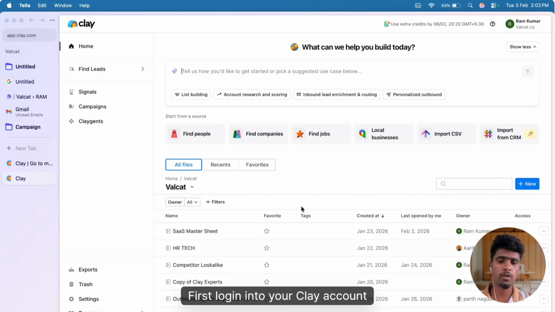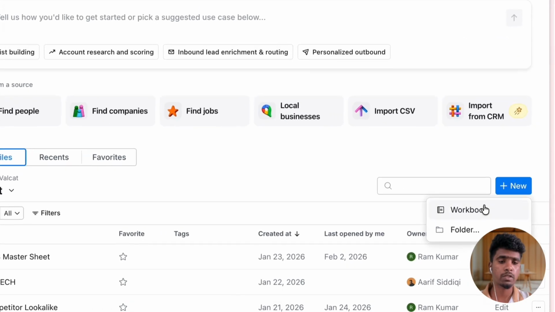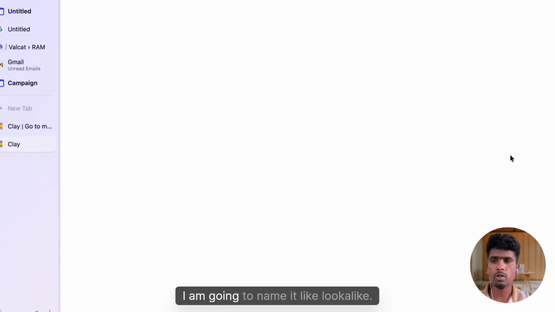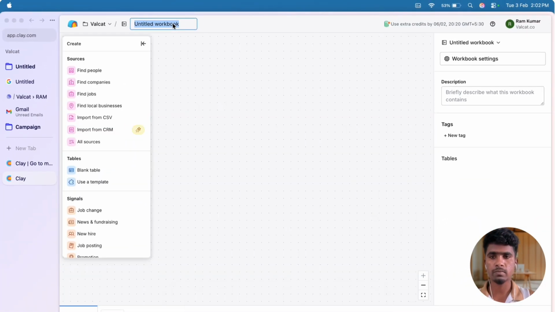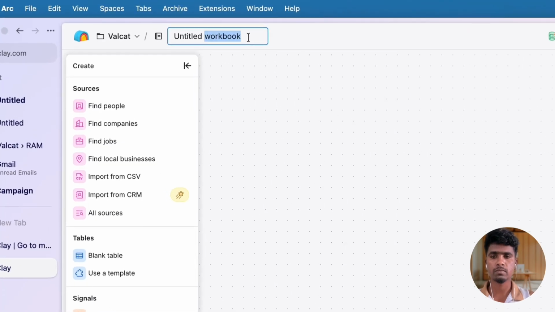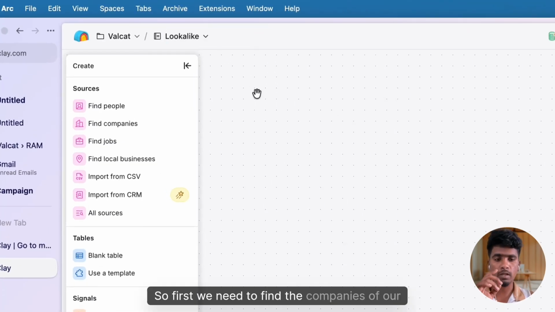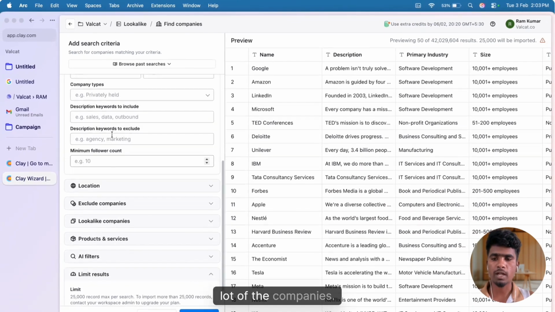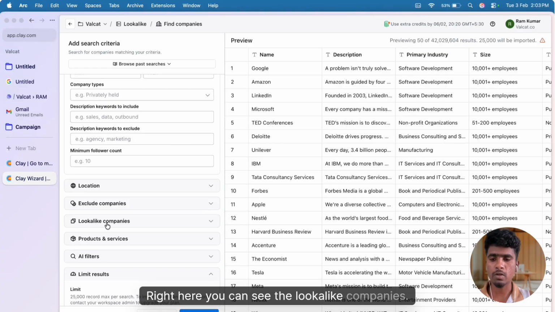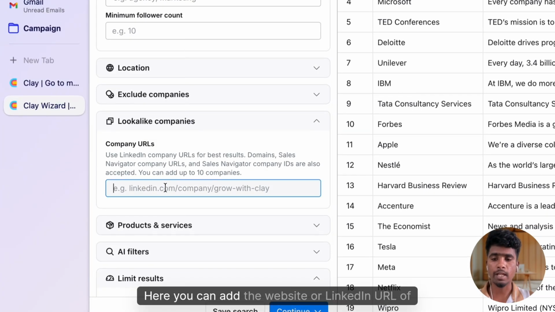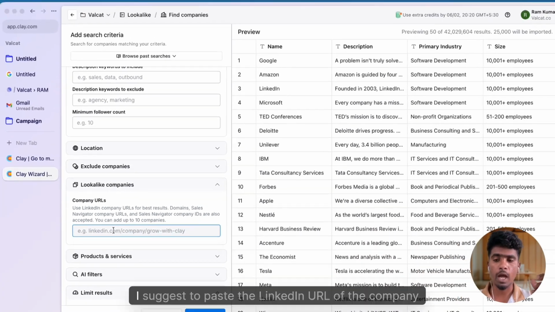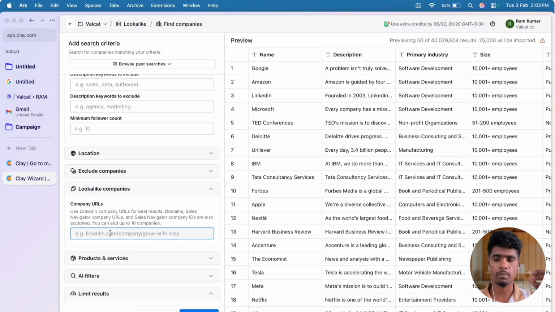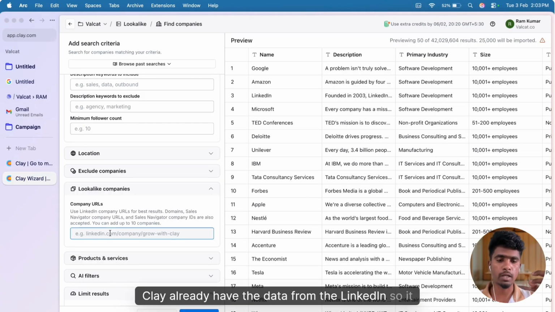First, log in to your Clay account and create a new workbook. I am going to name it Lookalike. So first we need to find the companies for our lookalike. Click Find Companies. Here you can see a lot of companies. Right here you can see the lookalike companies. Here you can add the website or LinkedIn URL of the company. I suggest pasting the LinkedIn URL of the company because they already have the data from LinkedIn. So it will find the cloning companies of your best client.